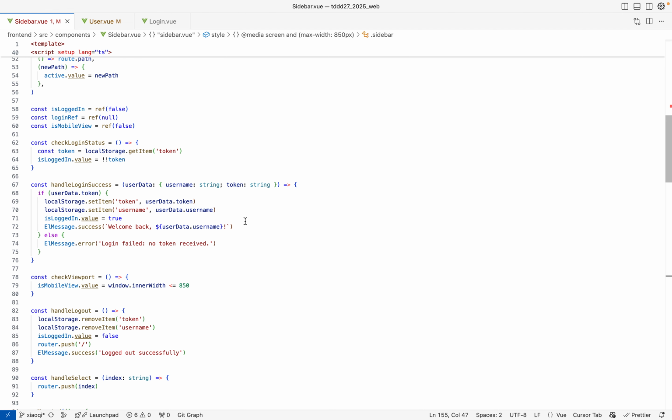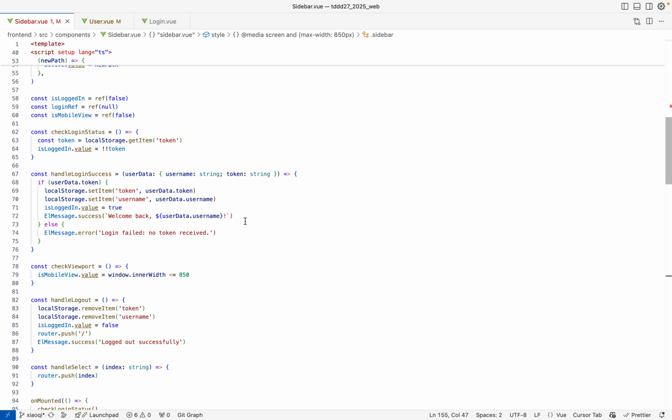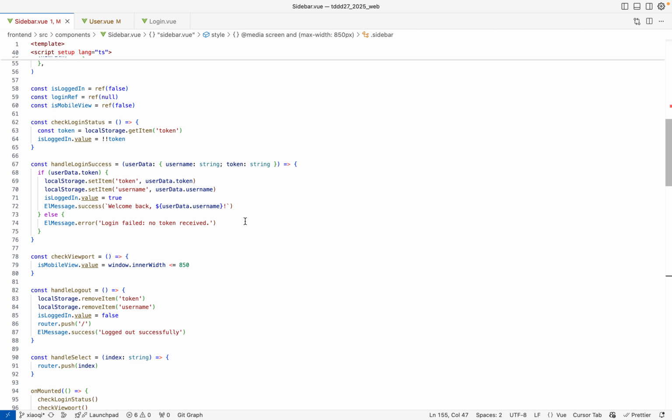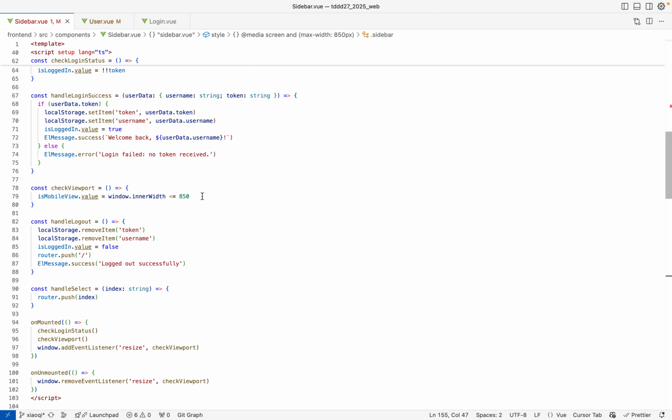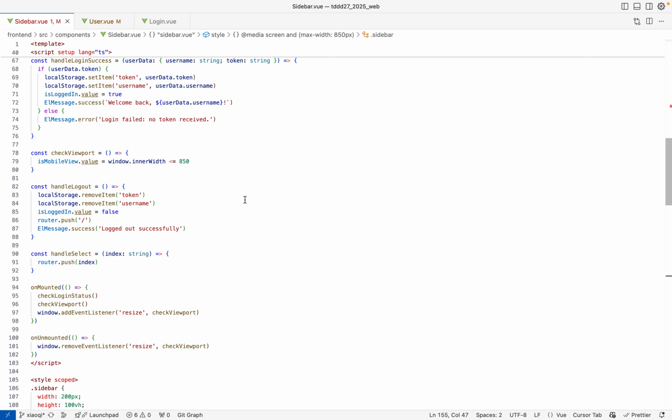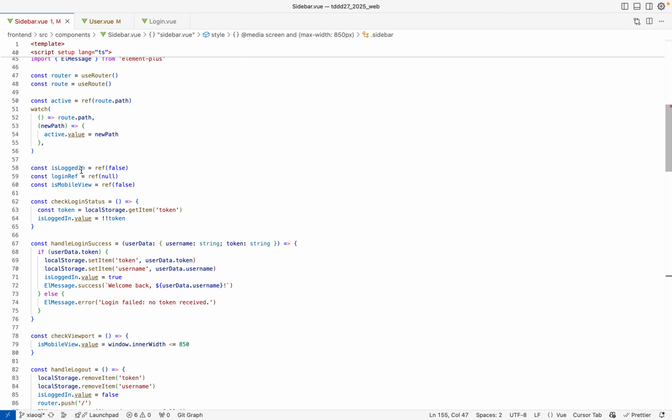And also, we manage the login status using local storage. When a user logs in successfully, their token and username are saved and a success message is shown. And we also check the viewport width to check if it's in mobile view and adjust the layout accordingly. And if a user is not logged in, the login form will appear inside the side bar.